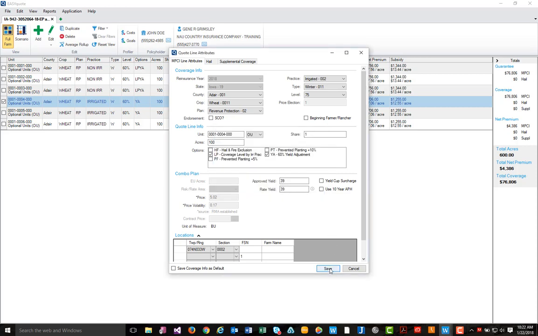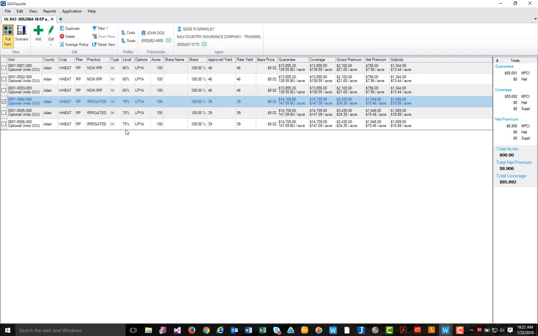From there, I can select save, and you'll now notice under the coverage level column, we have 75% for our irrigated practice and 60% still for our non-irrigated practice. And that is how you quote utilizing our EP and LP options found within our EASYquote program.